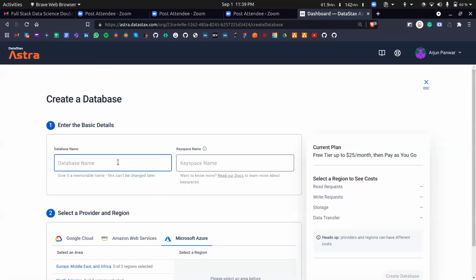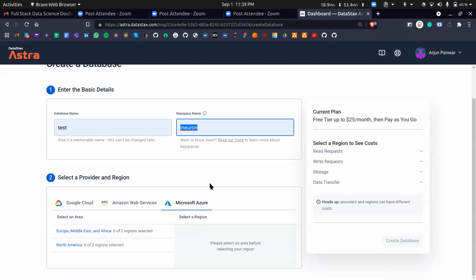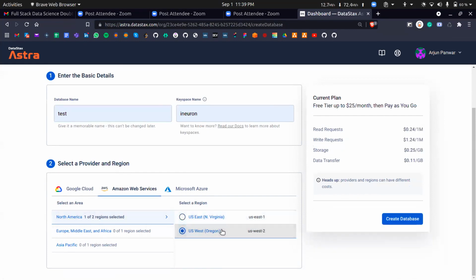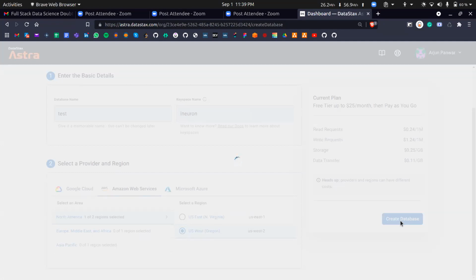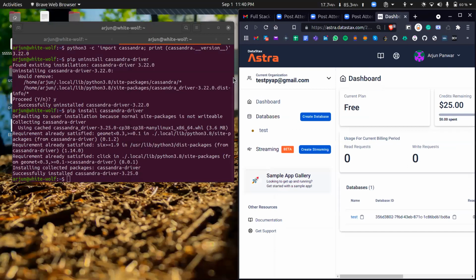You get started. Name, key space, whatever. Amazon Web Services. Try to choose this one. Which one? North America. Yeah, first one. US East. Best. Yes. Okay, create it. Just wait, it is getting initialized.